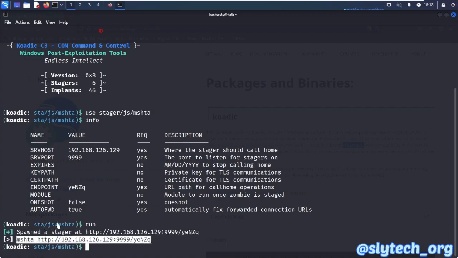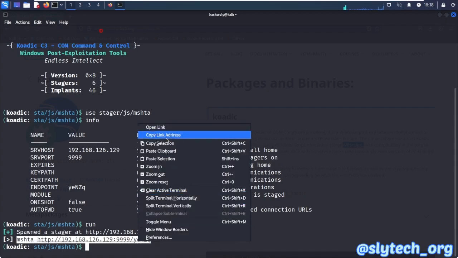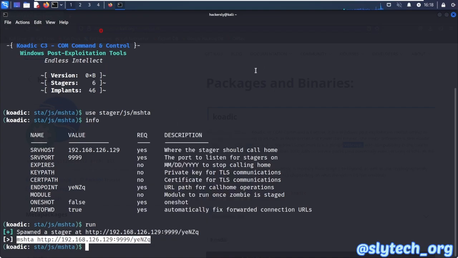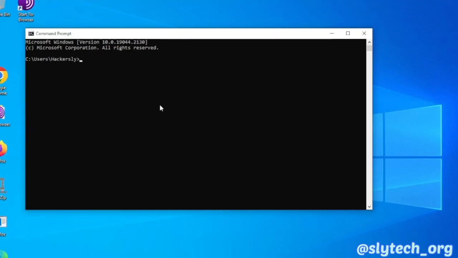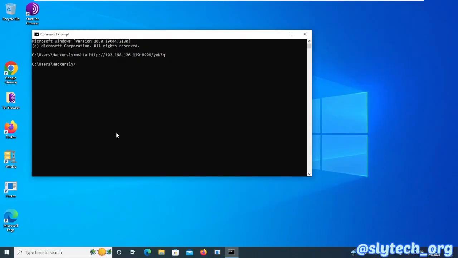Okay, so right now we have spawned a stager at this IP address and port number with the endpoint, and mshta http with the IP address and port number is what the victim has to put into their CMD. So we're just going to copy this link address right here. And you might ask me, how can you get a victim to do it? Basically, guys, social engineering is the trick. So right now we're in the victim's computer, and what we're going to do is paste that right here. So at the prompt, we're just going to type in mshta and put a space and enter on that. That's it, guys. Nothing else. We own the system right now.